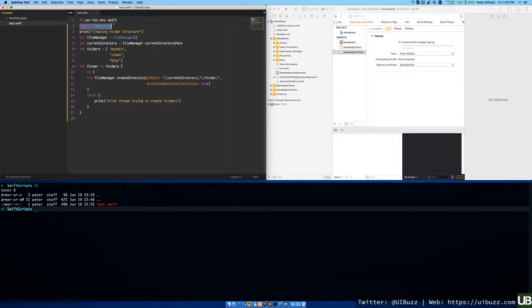So I import Foundation, just like you would in a Swift application. I'm using the print command to just say, hey, I'm starting to create the folder structures. And then I've got a constant here that I've set up called fileManager, which is going to give me an instance of the FileManager class. Okay.